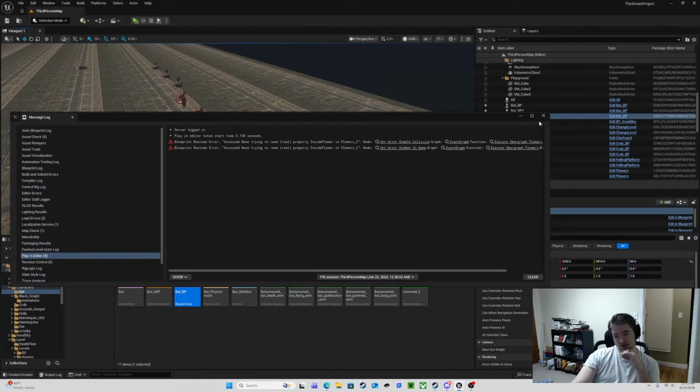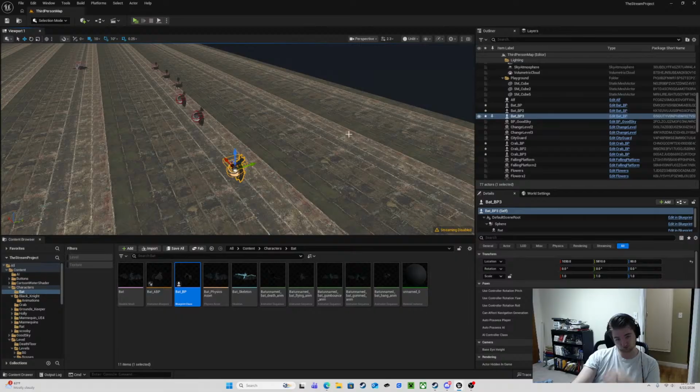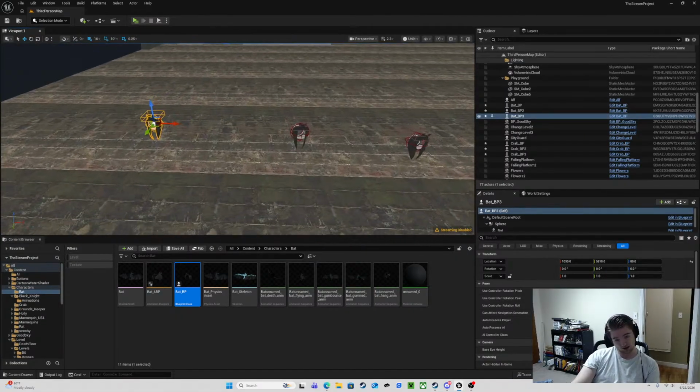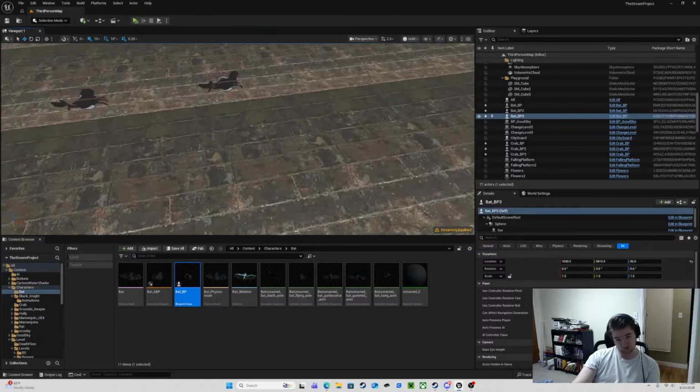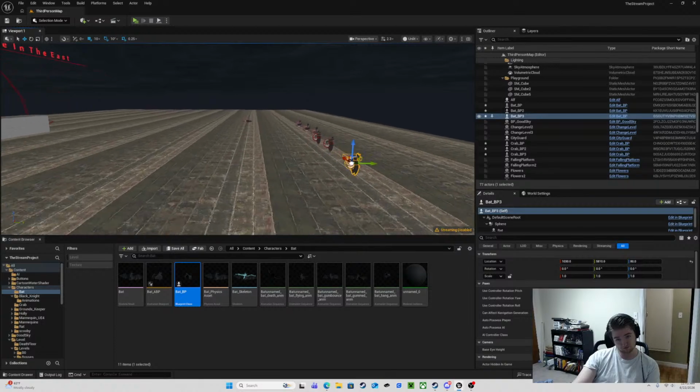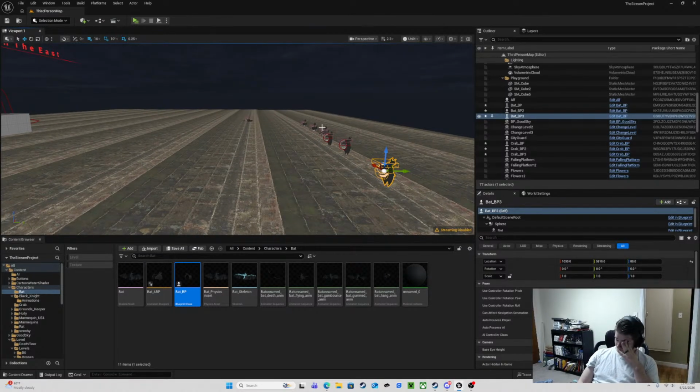Alright, well, we got that. We got a few things accomplished. We got a blueprint for bats, blueprint for crabs, and a blueprint for rats. Those are smaller enemies. I don't have the animations right away, but that basic thing right there can be applied to the headless.